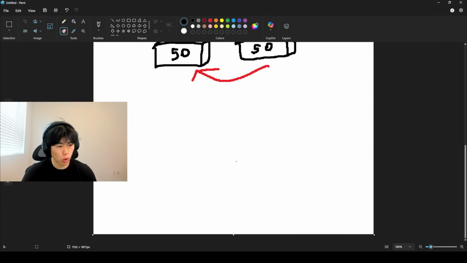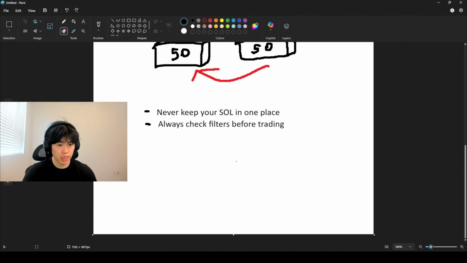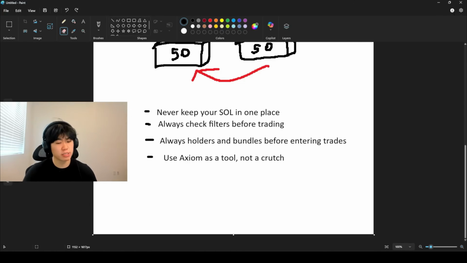So for key pointers, never keep your SOL in one place. Always check filters before trading. Always check holders and bundles before entering trades. And use Axiom as a tool, not a crutch. This is how you build a system that'll last. Now you know exactly how to use Axiom to conquer the market.